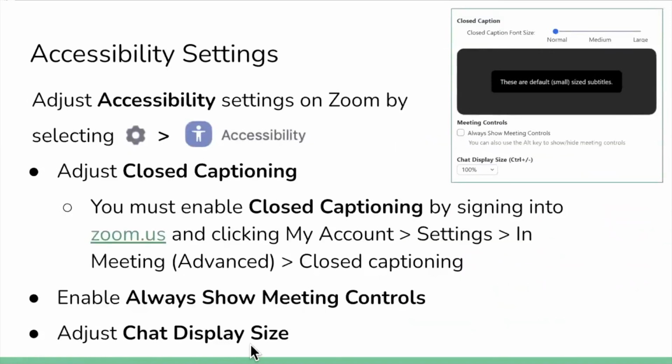There are also some accessibility settings. You can adjust these settings on Zoom by selecting Settings and then the accessibility icon. Something great that you can do is adjusting closed captioning. You must enable closed captioning by signing into zoom.us, which you can search up on your web browser or by clicking on the link in the presentation and clicking on My Account, then Settings, and then the in-meeting settings, which is an advanced settings option, and then closed captioning.